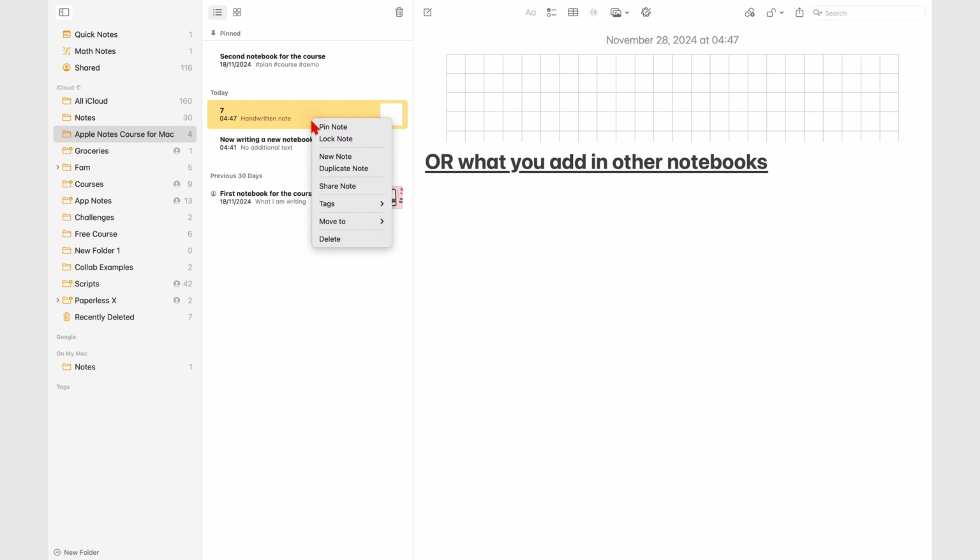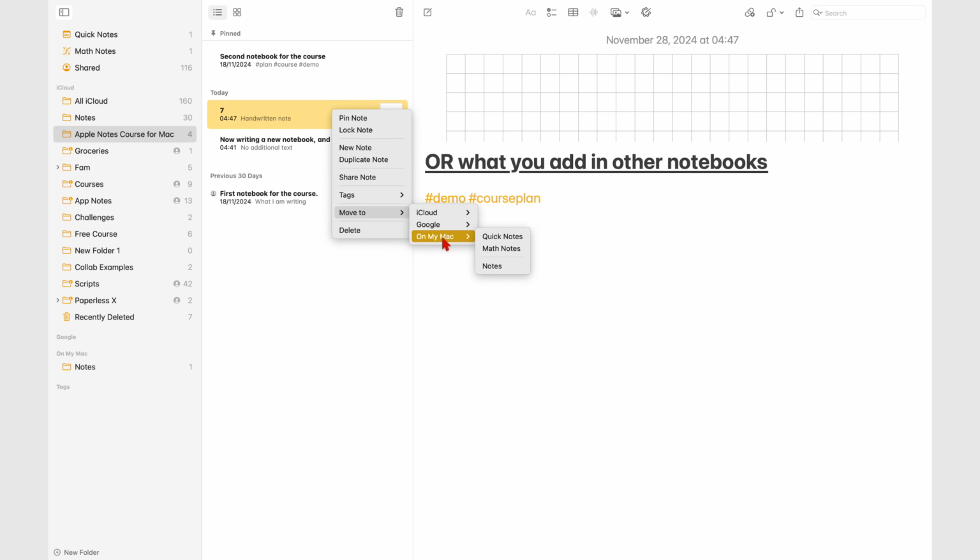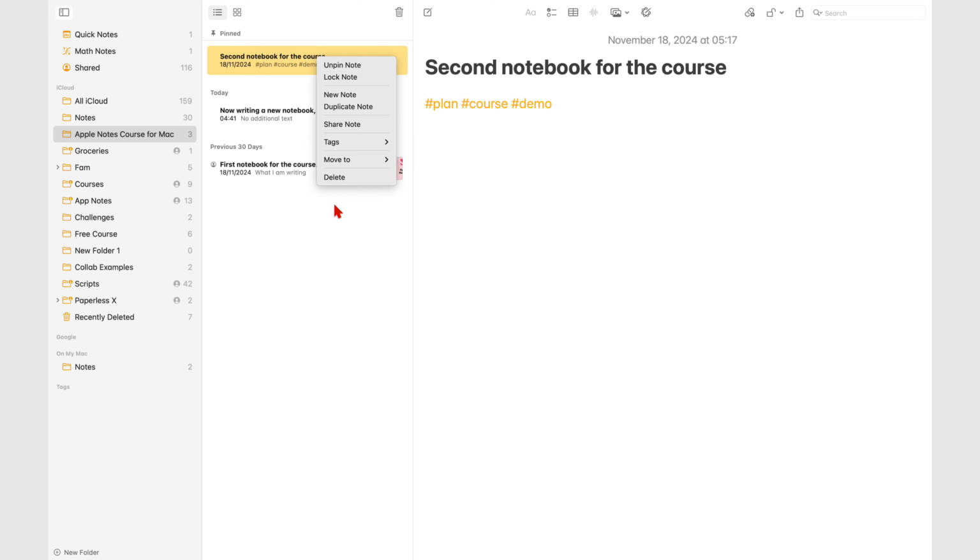The notebook pop-up menu also has an option for you to add tags, move the notebook to other folders, or delete it.